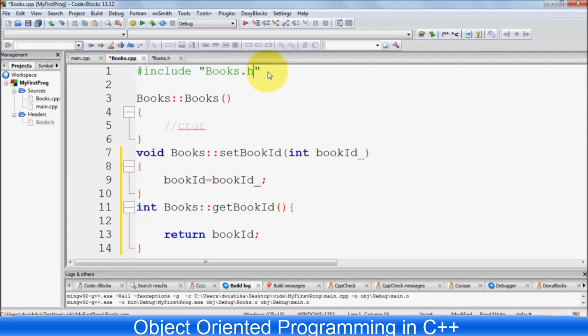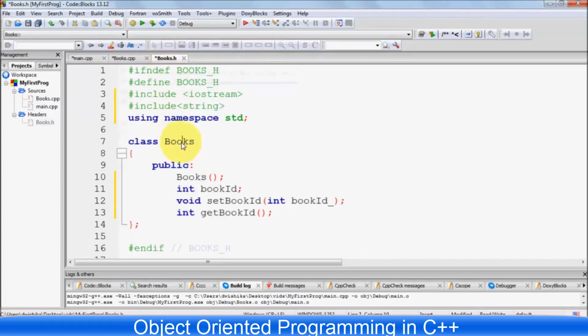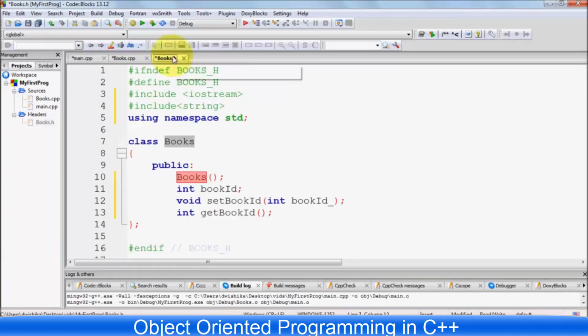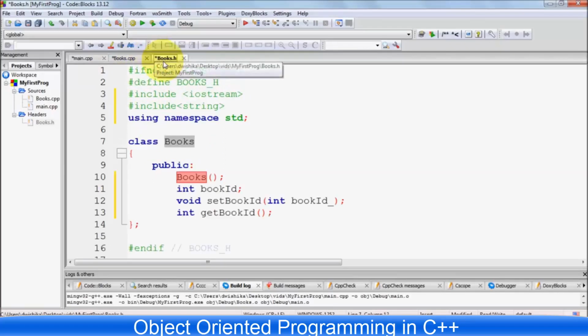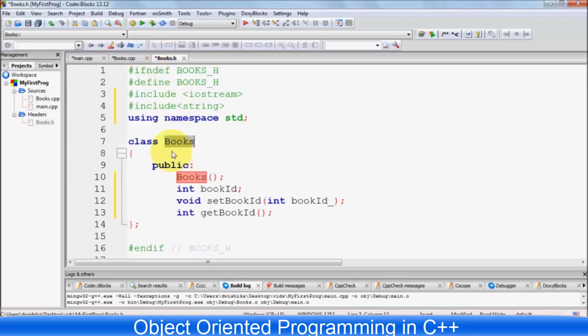You need to include this, just copy this in your main file in order to call this class in your main.cpp. Okay, so just include this book.header file in your main.cpp. Now your main.cpp knows that there is some header file, and it will go to this header file and see there is a class declaration there. So now it knows that there exists a class in this header file which I can use. Okay, now everything is simple.